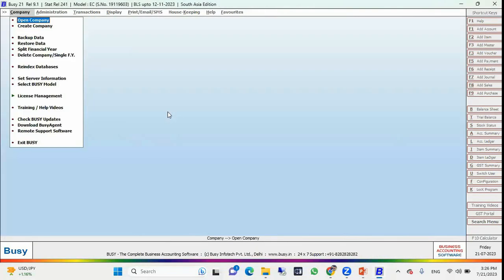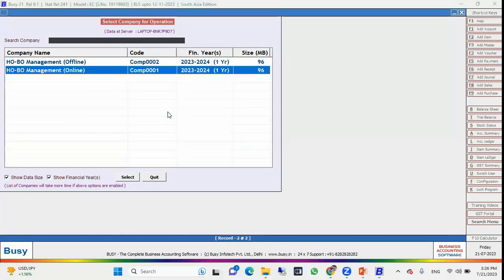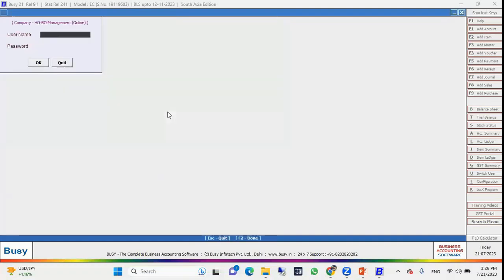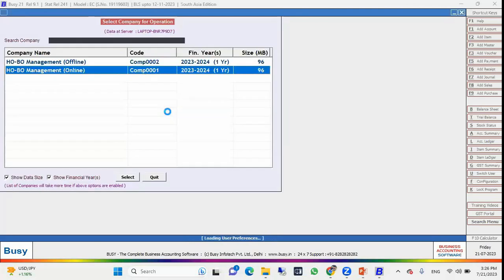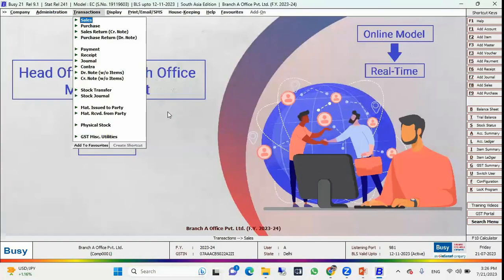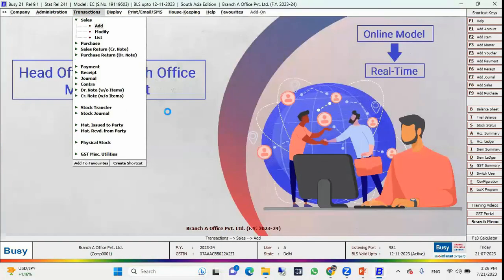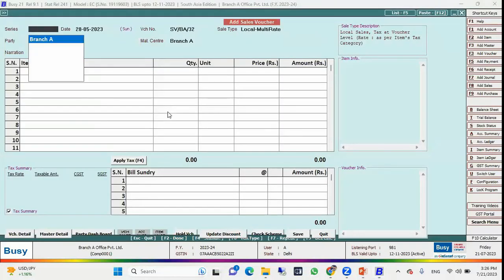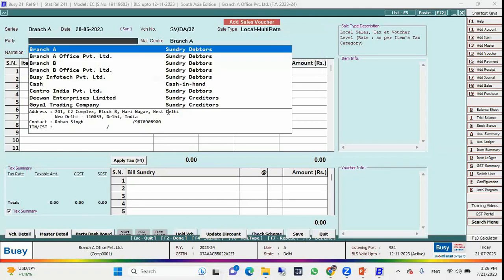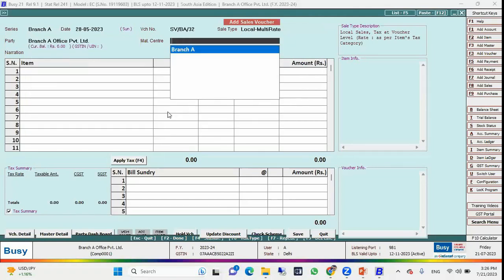Let me log in to this company with the branch user. This is my company, and I'm logging in with the branch user. The branch user is A. See, A belongs to branch A. Now I'm creating a sales voucher. See, only branch A is showing, and only the branch A material center is showing. So we can select the branch A series and the branch A material center in the transaction, because we are logged in with the branch A user.